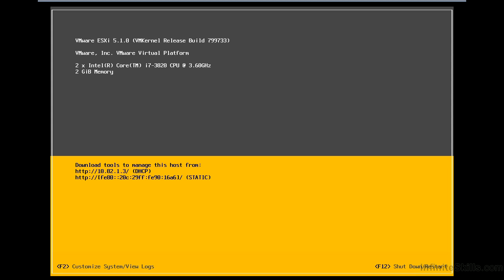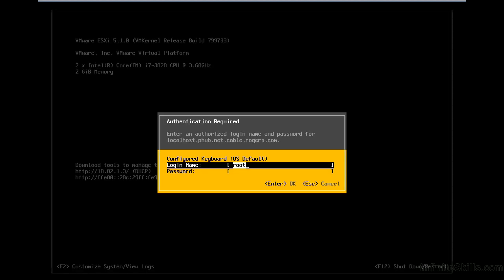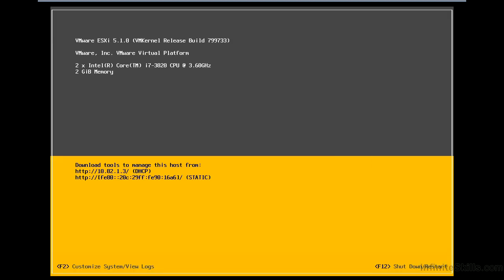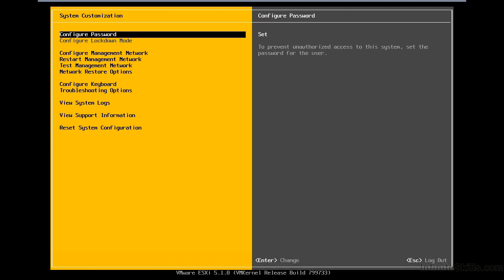So I'm going to go ahead and press F2 where it says Customize System View Logs. And it's going to ask me for my root password. Now that I've gone ahead and logged in, I'm going to get presented with the menu-driven interface. In this case, I can configure the password for the root account.